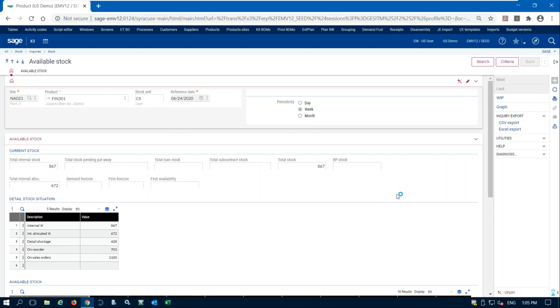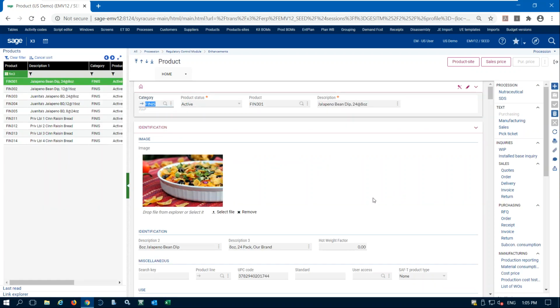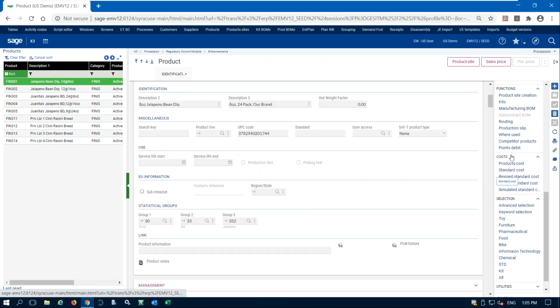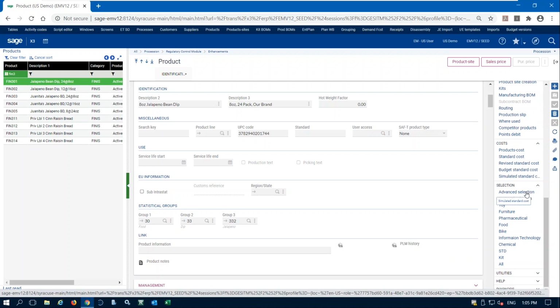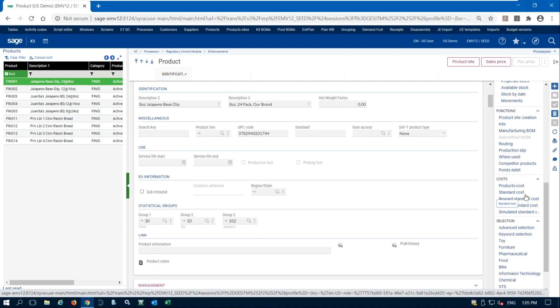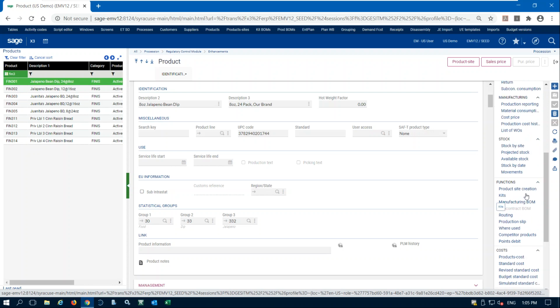So those are some of the neat features we can start looking at after we start getting some history in here, some data in here. Those projected stock by site, projected stock, available stock, all nice information. There's a lot of other lookups and inquiries on this right panel as well.